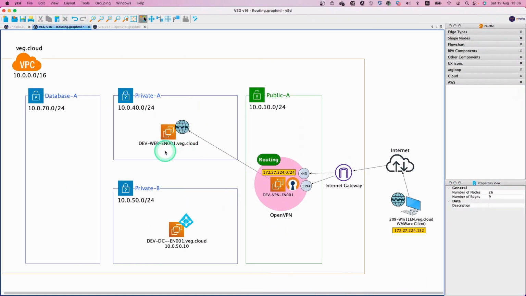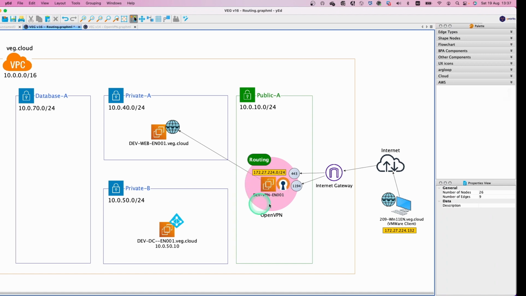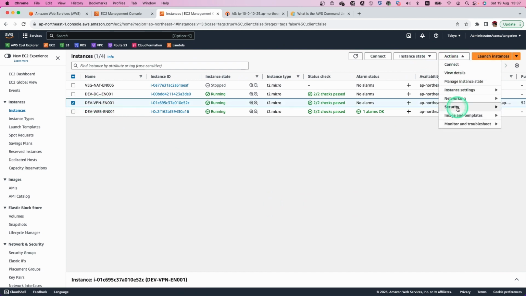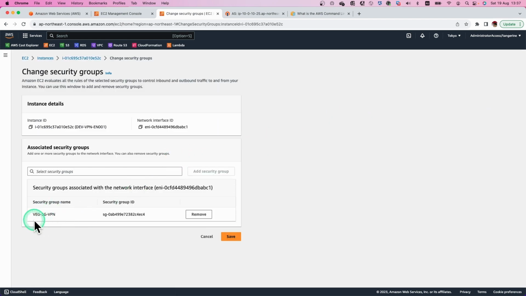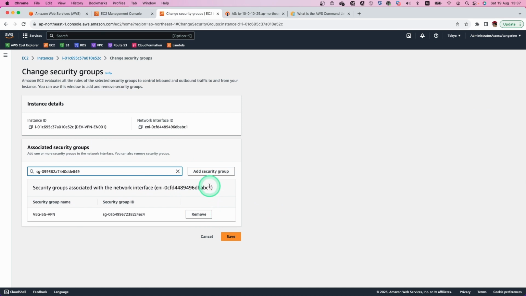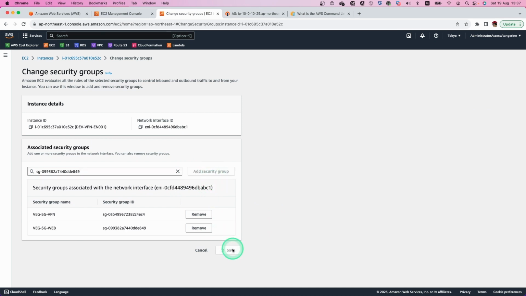Alright, so this is because this EC2 instance initiates a connection to port 80, but port 80 was not open in this VPN server. I think this is the reason, so let's fix that. So let's go to the EC2 instance, select the VPN server, then select security and change security group. At this moment, we just applied the VPN security group. So I'm going to apply the web server security group as well, add it, and then save it.